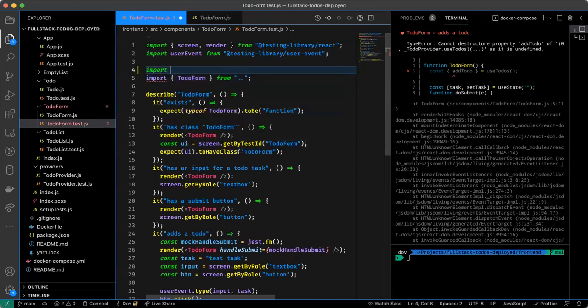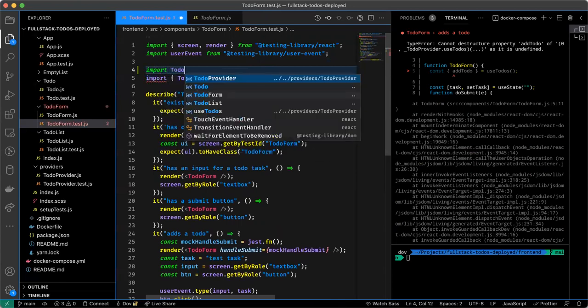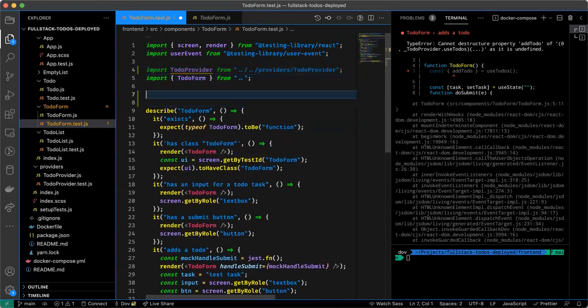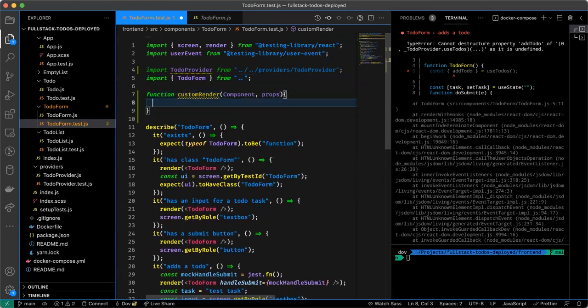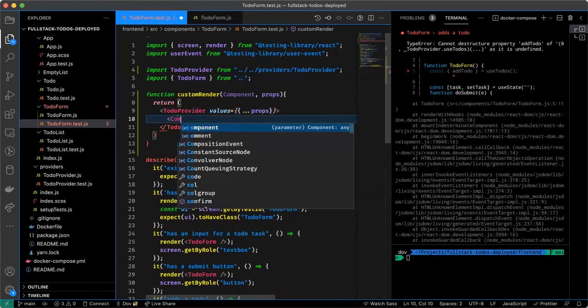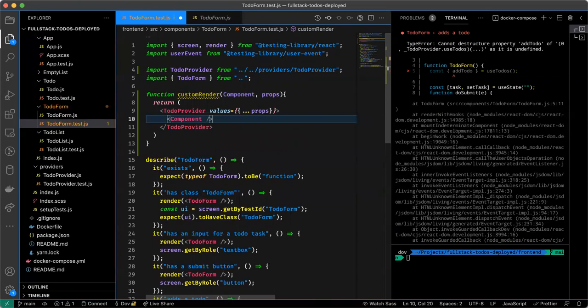So we have to do something similar to what we did before and actually use the context. So we're going to import the context, to-do provider. And similar to what I did before, I'm going to create a custom render function. So function custom render. And again, we're going to take in a component and some props. And we're going to return the to-do provider with values. These are our fake values of ...props. And inside, we're going to render our component, whatever we happen to pass in from the tests.